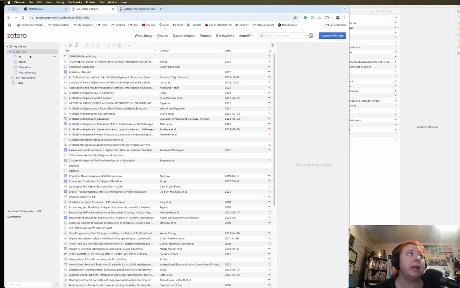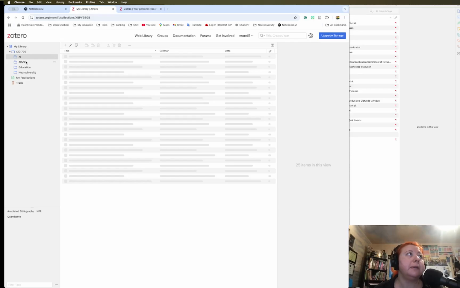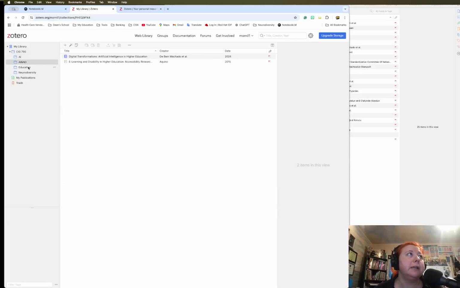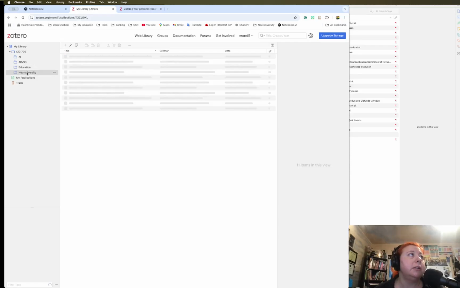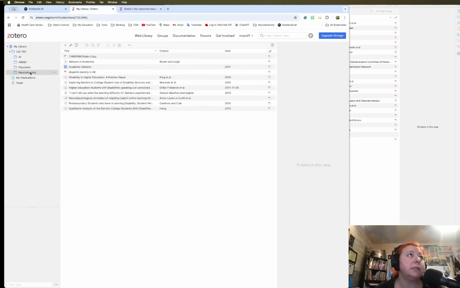Now, you don't have to keep everything in one single folder. You can actually separate by subfolders as each individual theme. Like I have here AI and ND, ND neurodiversity, AI in education, and just neurodiversity to educate myself on the aspects I'm going to write about.